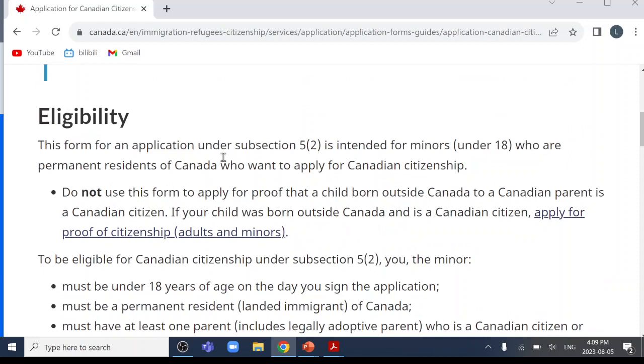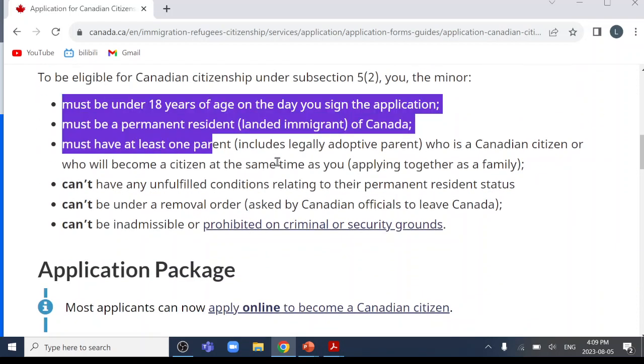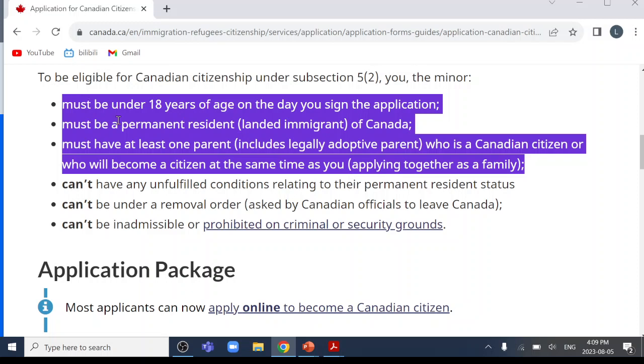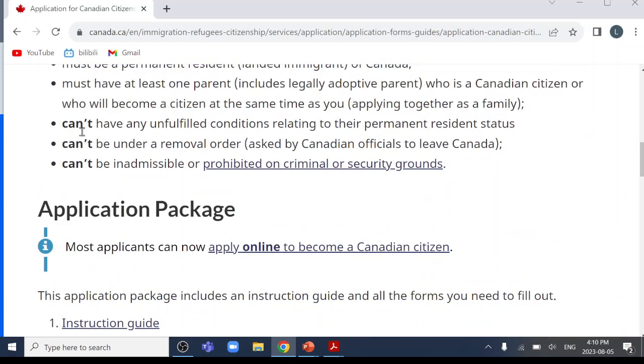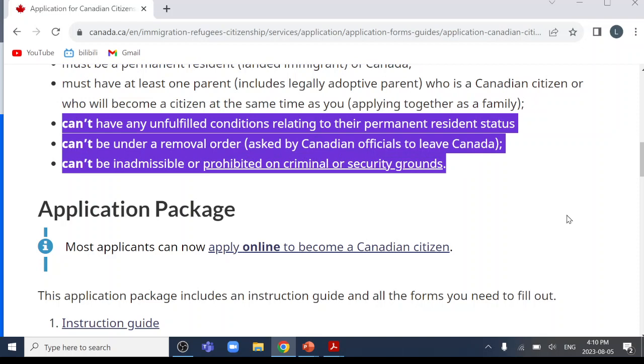Look at the eligibility first, especially the first three. The minor must be under 18, must be a permanent resident of Canada, and must have at least one parent who is a Canadian citizen or who will become a citizen at the same time as you. So today I'm talking about children applying for Canadian citizenship with the parents as a family. There are some other requirements you can check by yourself on the website.